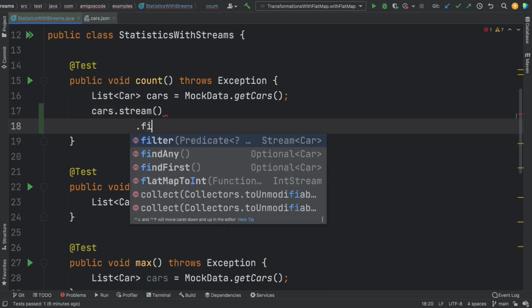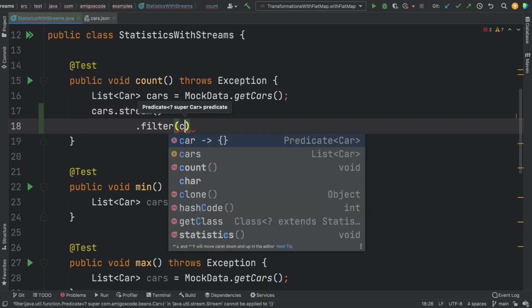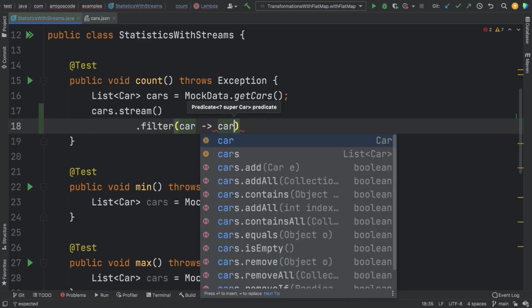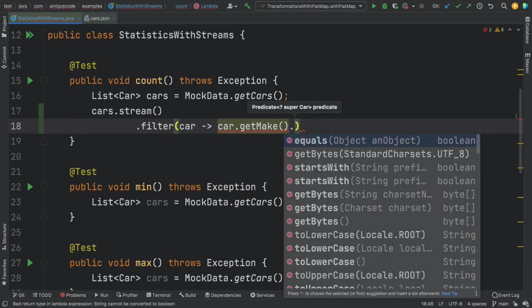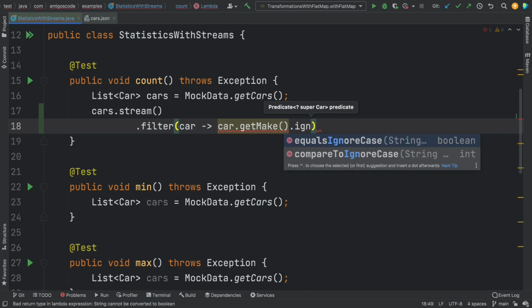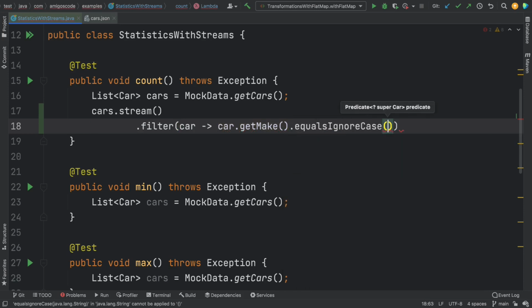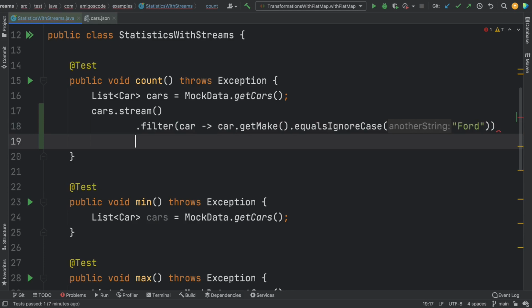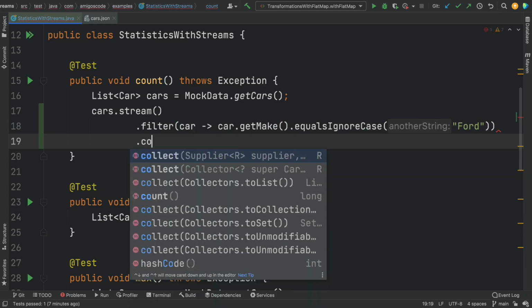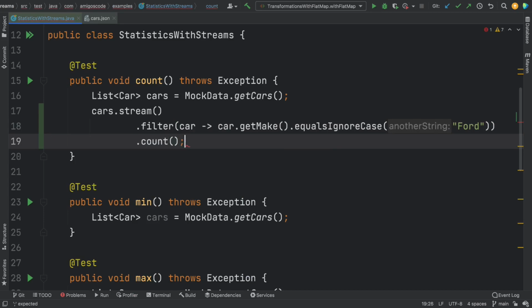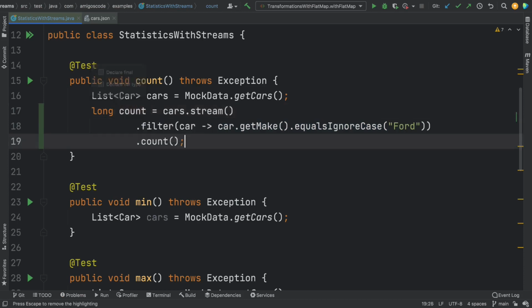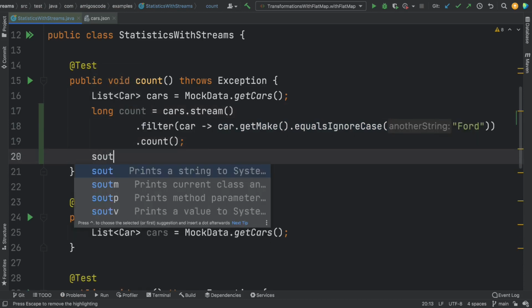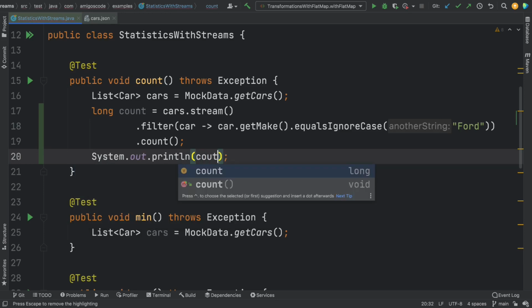Now we want to filter. So you've learned about filter. So this will take the car, and I want to say car.getMake().equalsIgnoreCase, and I want to say Ford. Then what I want to do is say dot count. And you can see that this gives me a long. So here, let me just extract this to a variable, count, and now I can say sout and then count.